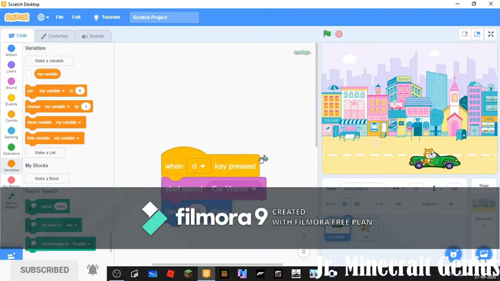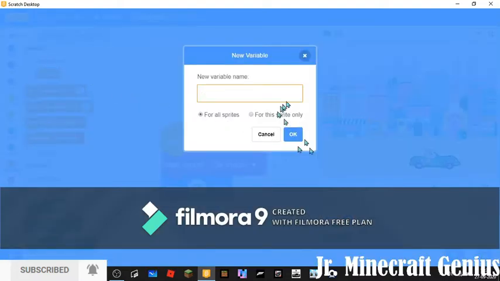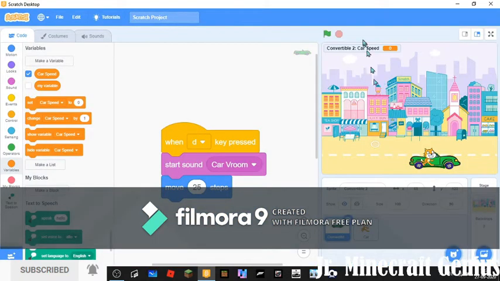So if we go to the D thing here, car room. If we make a variable, name it for this sprite only because this cat doesn't need it. We can name it car speed and then press OK. If you do this, it'll show the car speed. And you guys can put it to large readout, which would then mean that you only see the timings, but behind there's the whole coding going on.